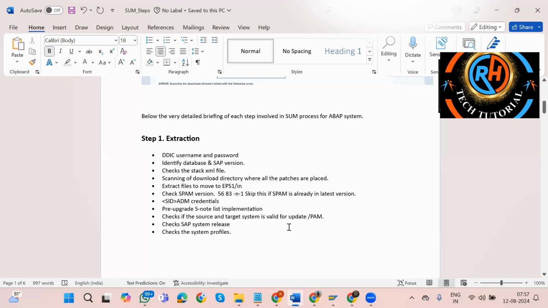Check if the source and target system are valid for update. Here, it will check your source system and target system. If everything matches, then it will go further. It checks OS version, DB version, SAP version, support patch. Everything should perfectly match between the source and the target. Who checks this? The PAM does it for us. PAM is the Product Availability Matrix, a tool which we use to select all this kind of thing.